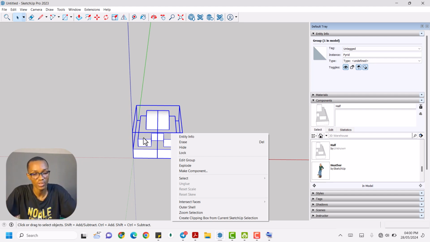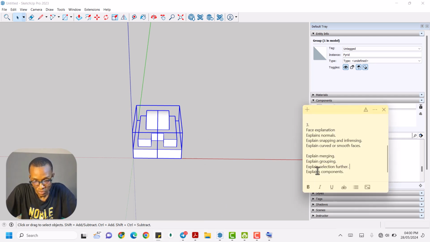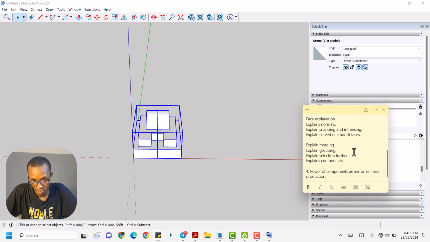Maybe if you had a dining hall that has like 3 dining tables, you could just take one copy and put one copy there, and whenever you want to change the colors of the type of table, or make an adjustment to one of the dining tables, everything reflects in every other table. So the ways you can use components are quite dynamic, and that brings me to the end of this particular video. So we've talked about merging and grouping and further selection.